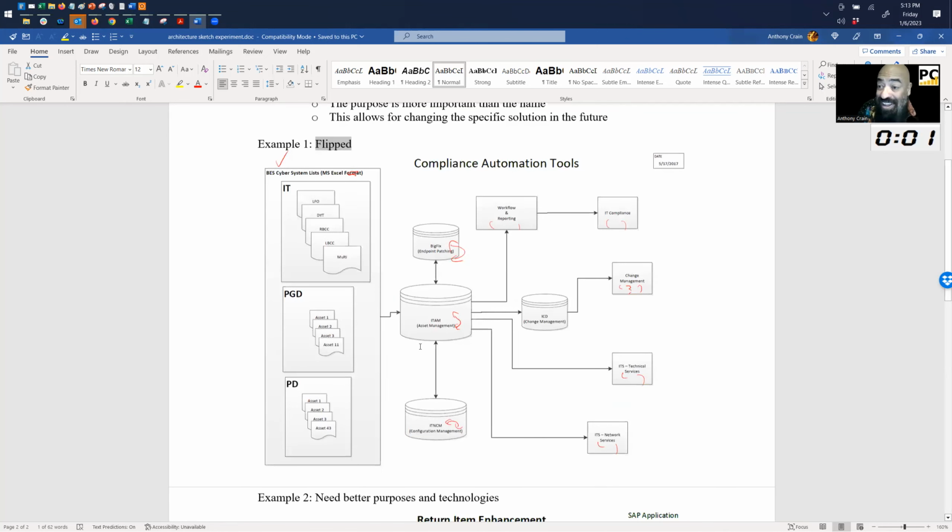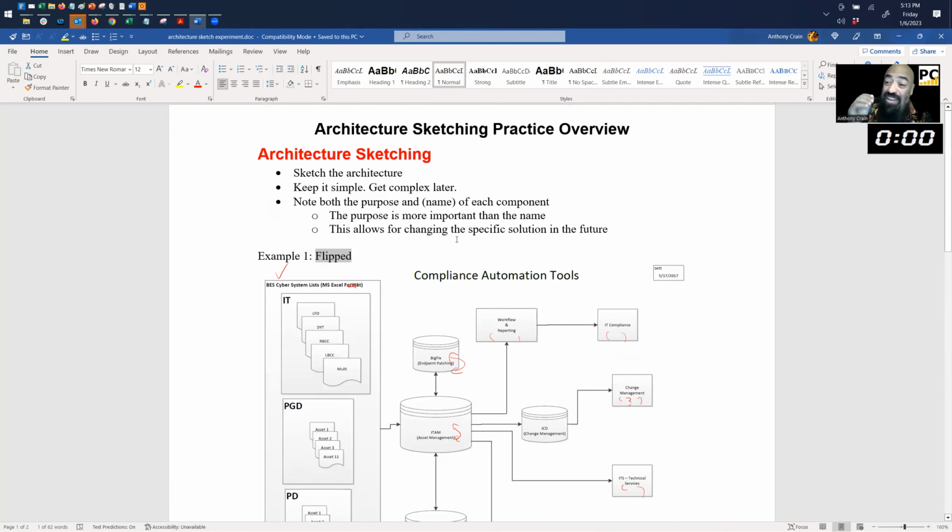So that is it. In 5 minutes, architecture sketching. It is a very simple practice, and yet I have seen it save 30% of the scope of a project. And you're going to see more and more of that. So architecture sketching, try it out for your product.